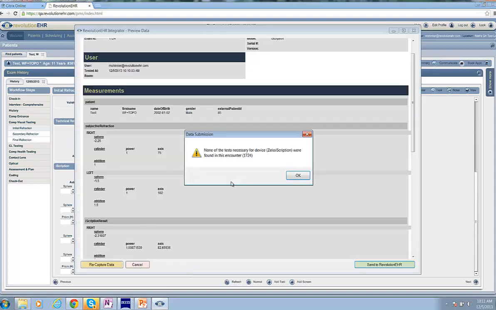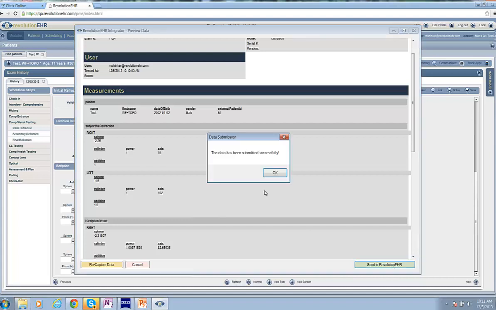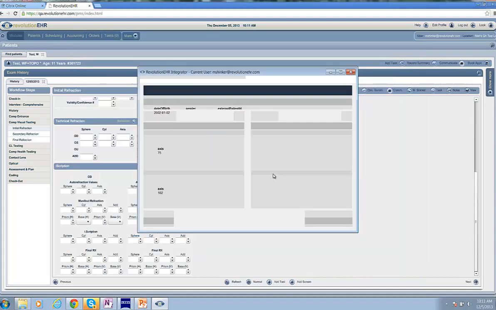And now let's go back to integrator. Let's do a fresh send to Revolution. And this time we'll see that it successfully transmitted the data.